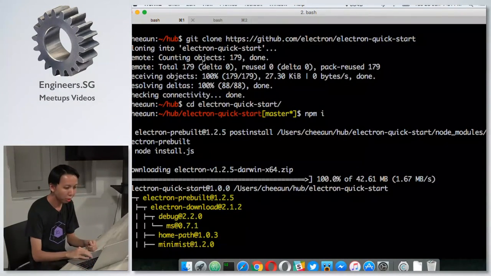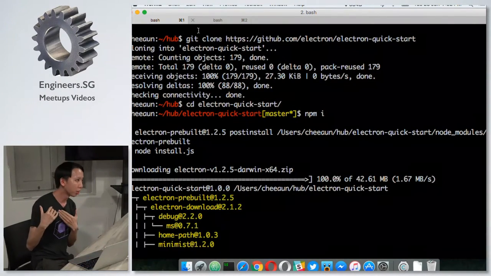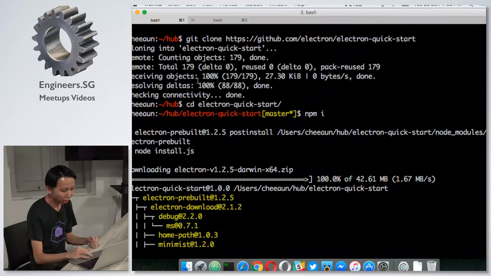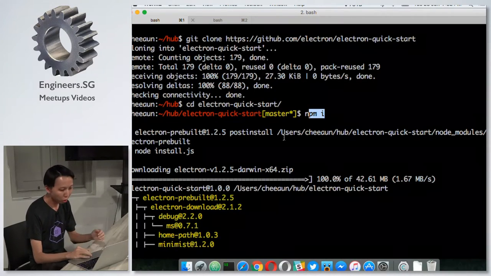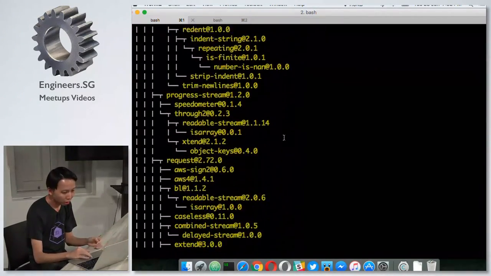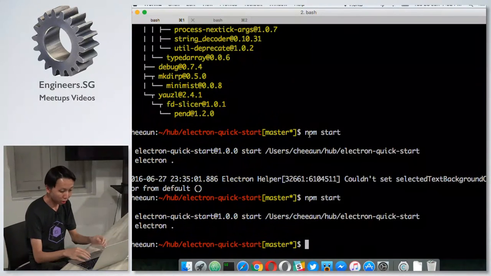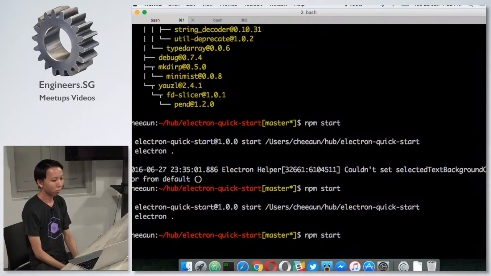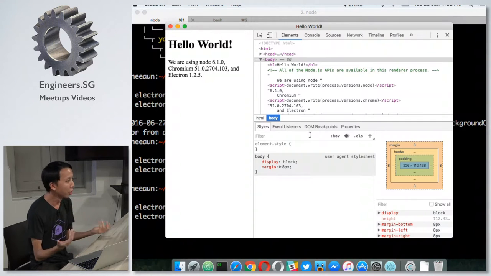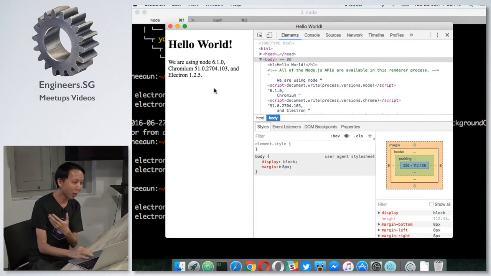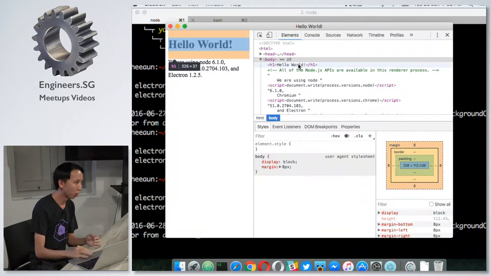So it starts from here. You git clone this repo, and then you cd to the folder and npm install. So it just does everything for you, and then you can just npm start, and then done.